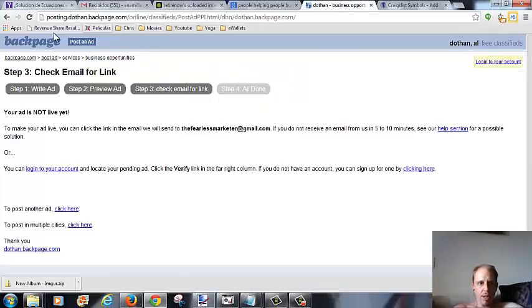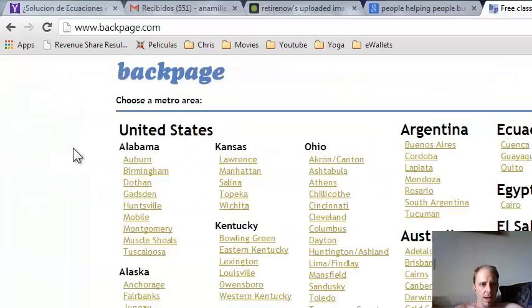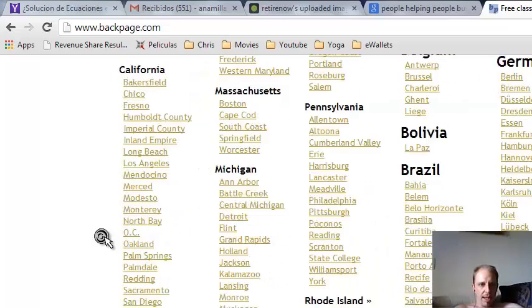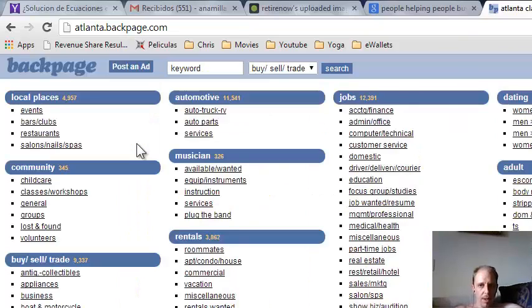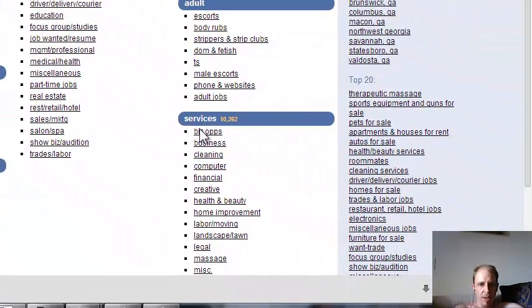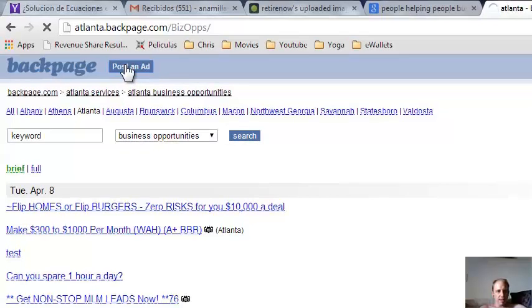I'm going to go to Backpage. Okay, so let's just pick a city. I'm going to pick Atlanta, Georgia, because I know that's a good city. We'll go to Atlanta. Go to business opportunities. You can't post these in the job opportunities. You'll get your ads flagged. So use them in the biz ops section. Now I'm going to go to post an ad.